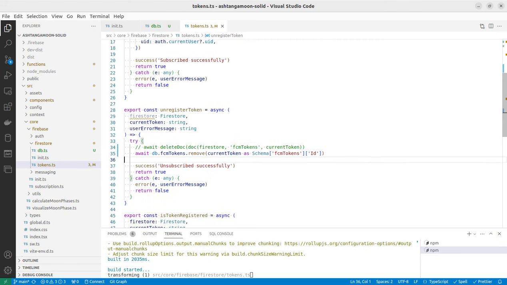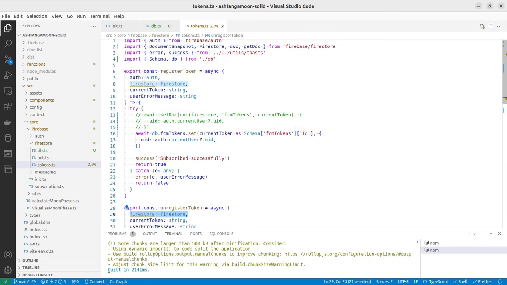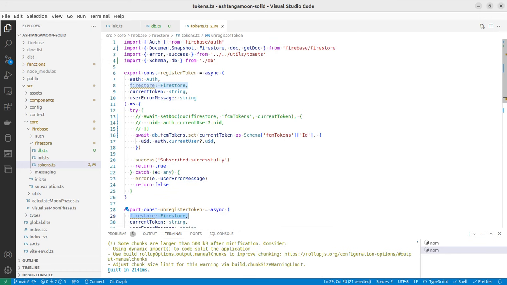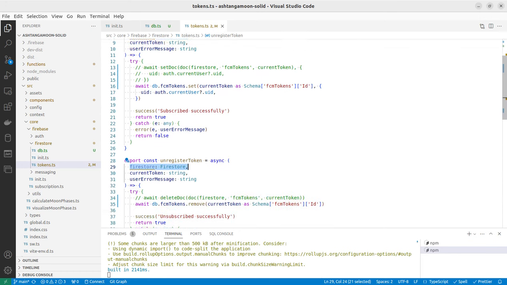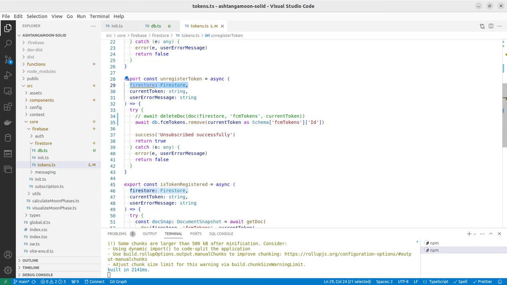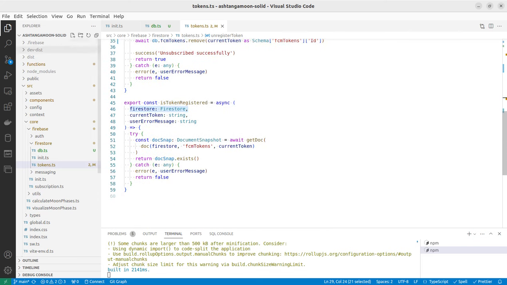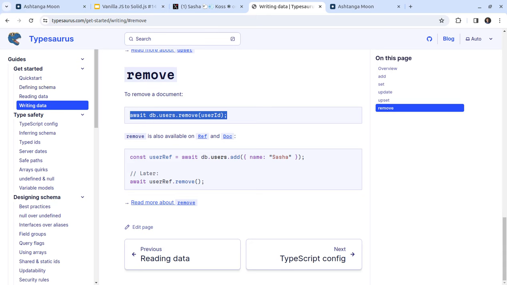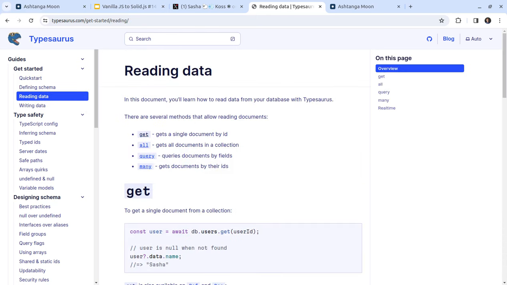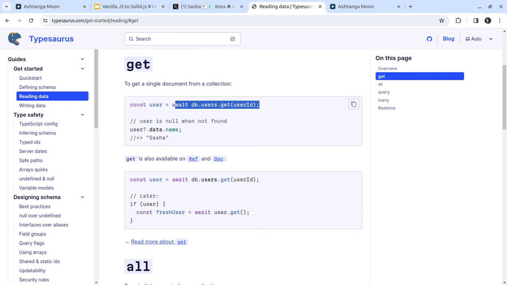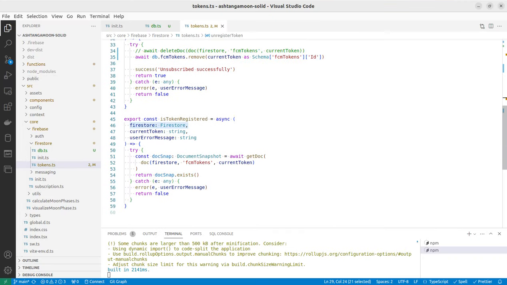Okay, removed. I can actually remove the Firestore parameter from here. I don't need it because it's passed through the DB object, but I need to check that, so let me continue refactoring stuff. Yeah, how to get a document, how to read a document. Okay, I can read the document this way. Now, how to check if it exists.